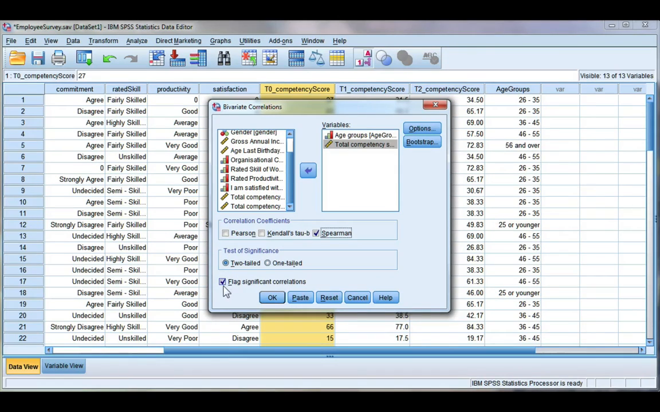You also have the option to flag significant correlations, and this is just SPSS giving you an indication that the result is significant at 0.05 with one asterisk or 0.01 with two asterisks. This does not change your level of significance or your alpha value. It's just an indication of significance compared to those two values. Go ahead and click OK.